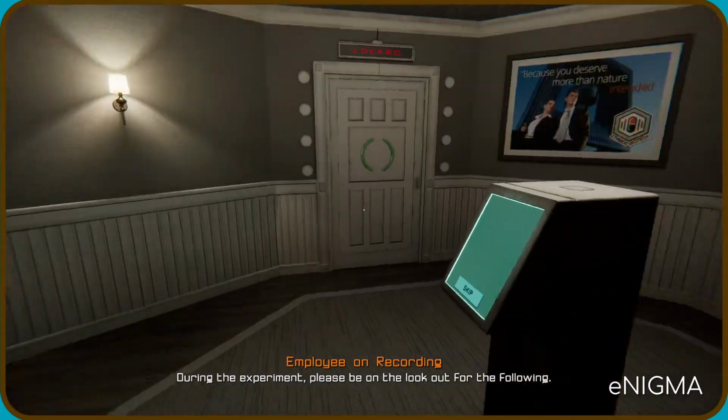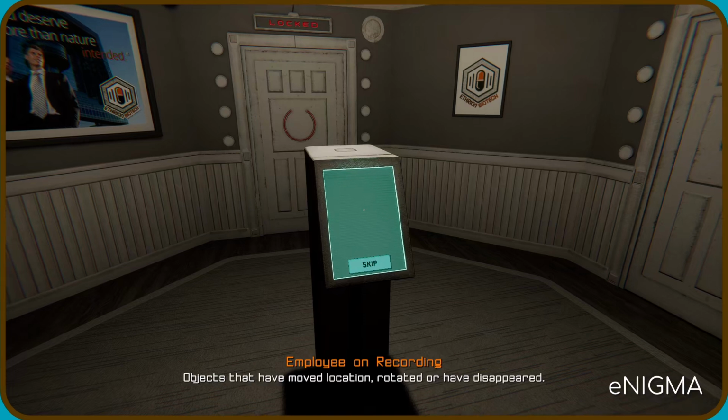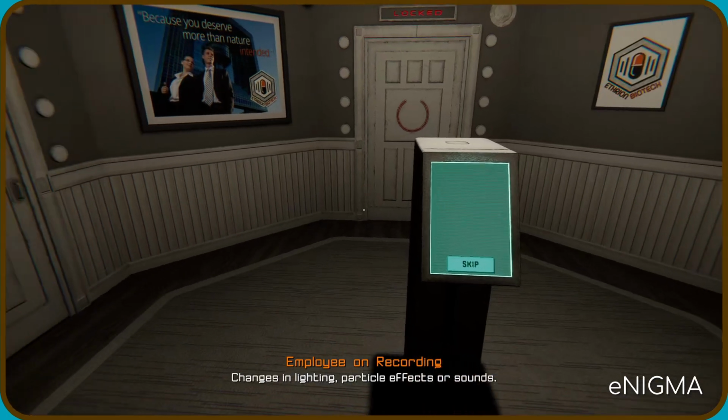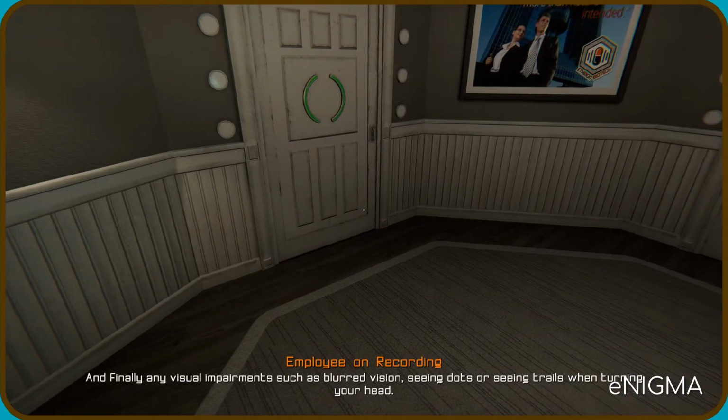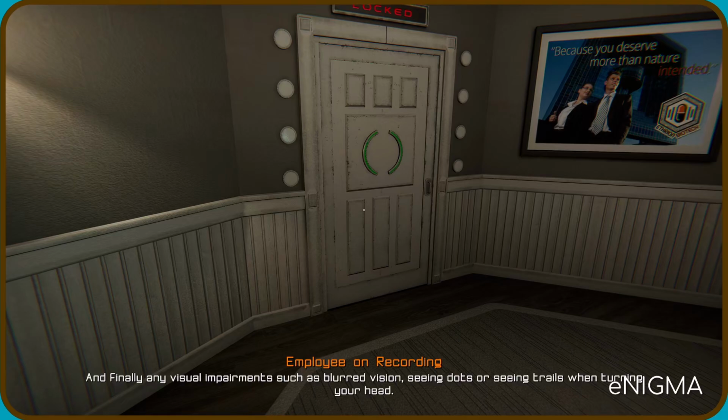During the experiment, please be on the lookout for the following: objects that are moved location, rotated, or have disappeared, new objects, scenery, or atmospheric differences, changes in lighting, particle effects, or sounds, and finally any visual impairments such as blurred vision, seeing dots, or seeing trails when turning your head.